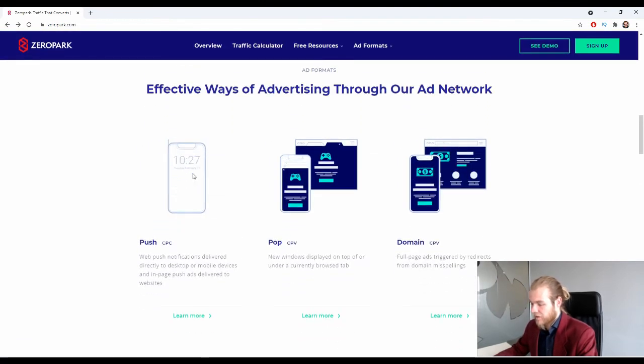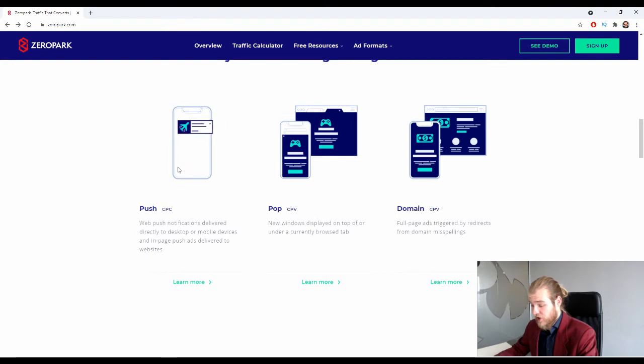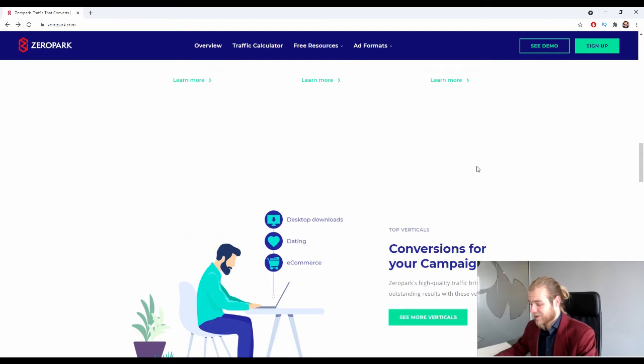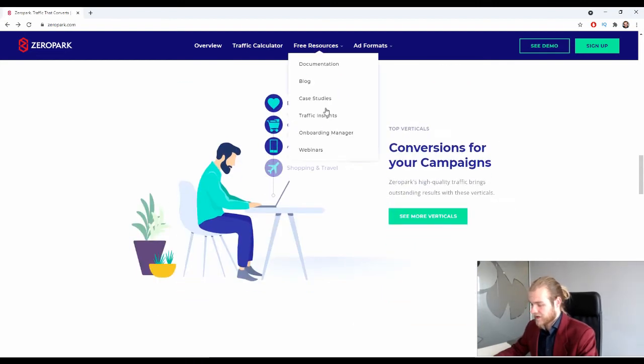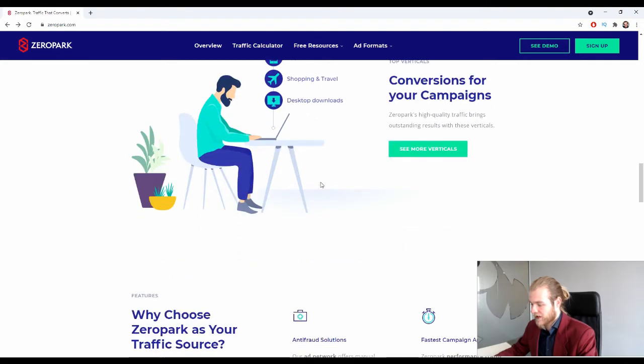Alright, so here are their ad formats. Obviously, we are going to focus on the push, which is in a CPC form. Web push notifications delivered directly to desktop or mobile devices. And in-page push, they also have that available, delivered to website. They also have pop, which goes at a CPV. A new window displayed on top of or under a currently browsed tab. And then we also have domain, also at CPV. Full page ads triggered by redirects from domain misspellings. All right. So they tell you a little bit about their top verticals as of right now.